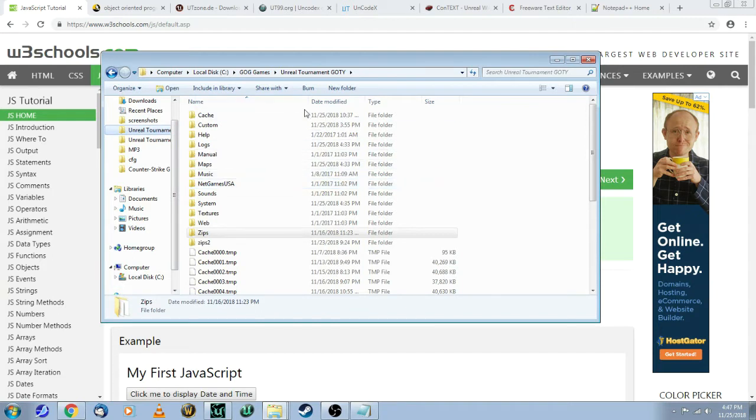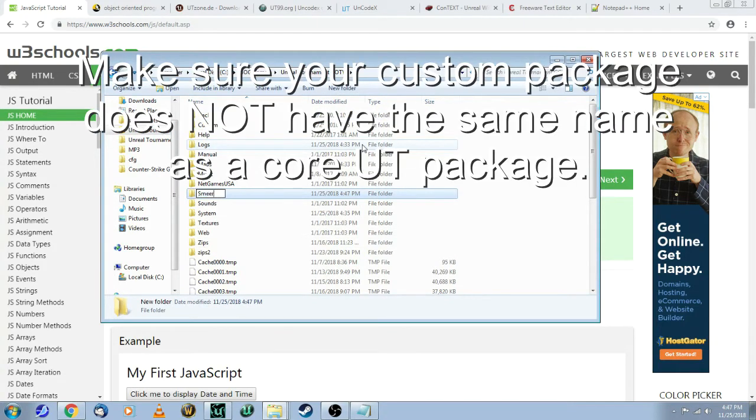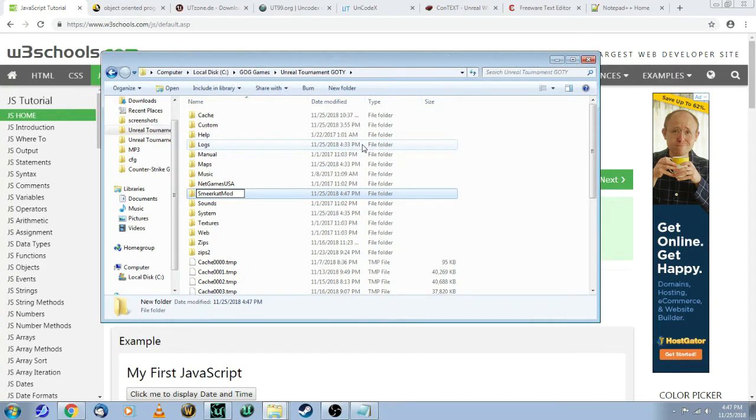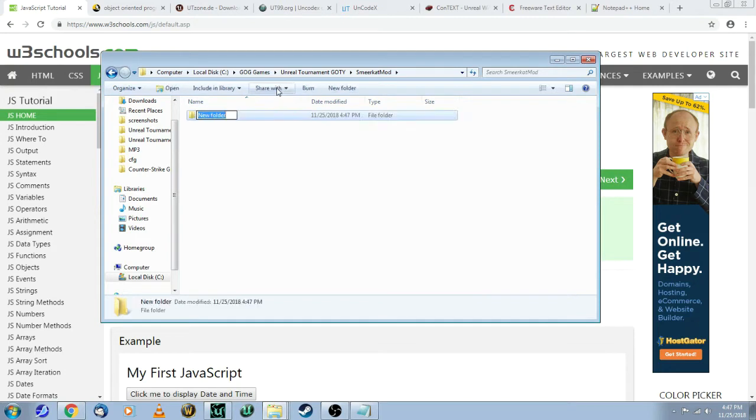So now for this tutorial, here I am in the root folder of Unreal Tournament Game of the Year Edition, and now I'm going to make a new folder, and this is going to be my custom package. So you can make any folder as long as it's unique, and is not a name of one of the existing UT packages. So here I'm calling it smearcat mod. Then inside I have to make one for classes. Here's where I'm going to be putting my script, and then I'm going to show you how to compile this script.